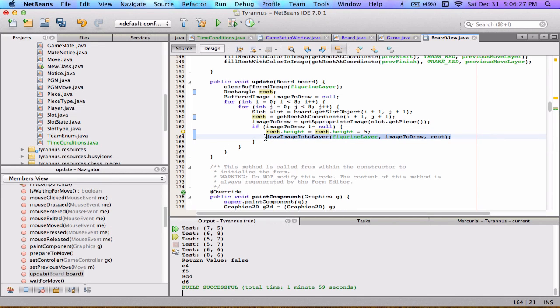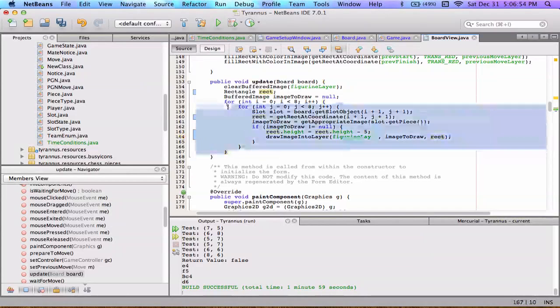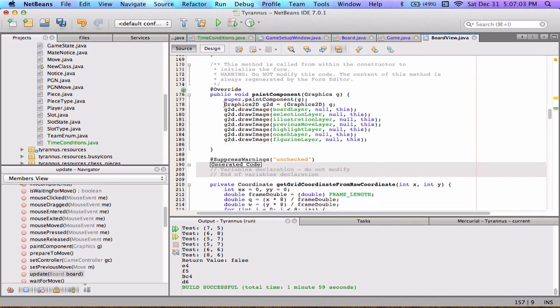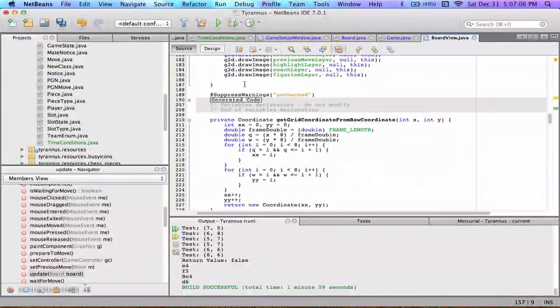Draw image into layer. So this is a nice function I have. You pass in a buffered image, which is the layer you want to draw into, a buffered image, which is the thing you want to draw, and a rectangle, which is where you want to draw it. So what this is doing is it's drawing the correct piece image into the figurine layer at the correct coordinate. And it does that 64 times for every slot on the board. So that is how we draw the pieces. It's a mouthful. So paint component, we've done that.